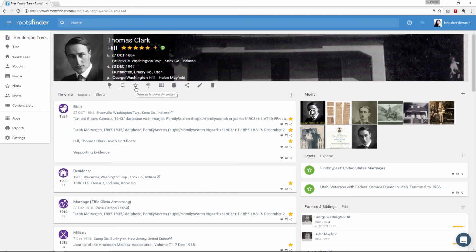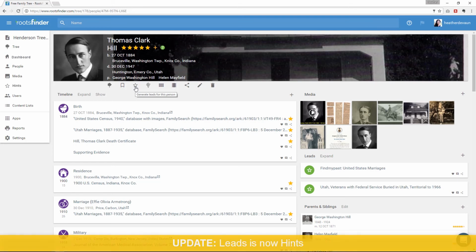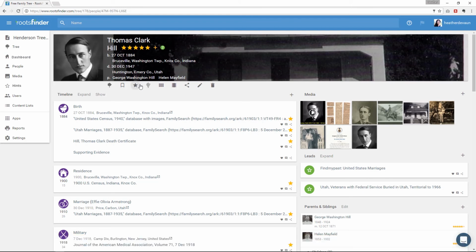This star is so you can mark someone as a person you're interested in getting leads for. If you marked everyone, don't worry about this star. Just click this if you want hints about this person, but not other people. Okay, this icon is the FamilySearch logo. You'll click it for all the FamilySearch integration tools, including downloading media and sources for this person from FamilySearch, which we will cover in another webinar.